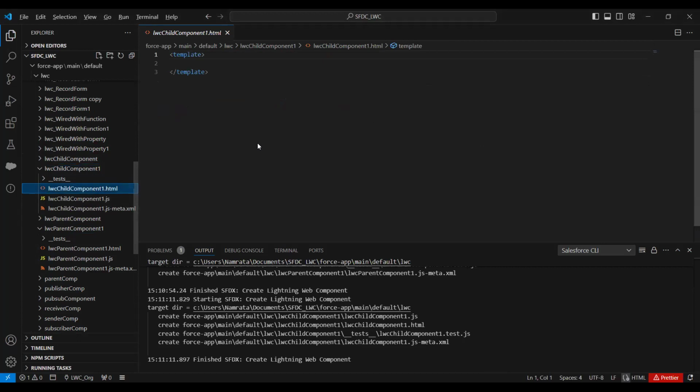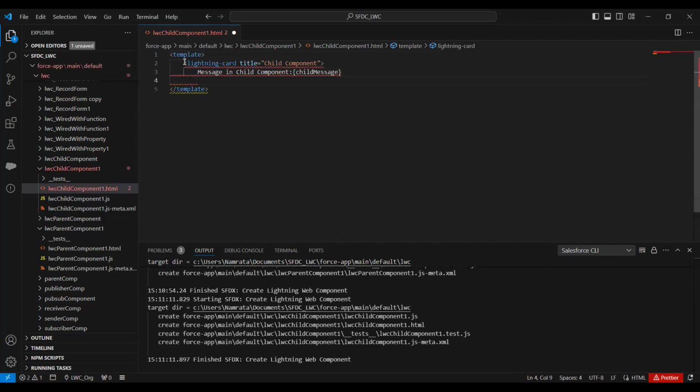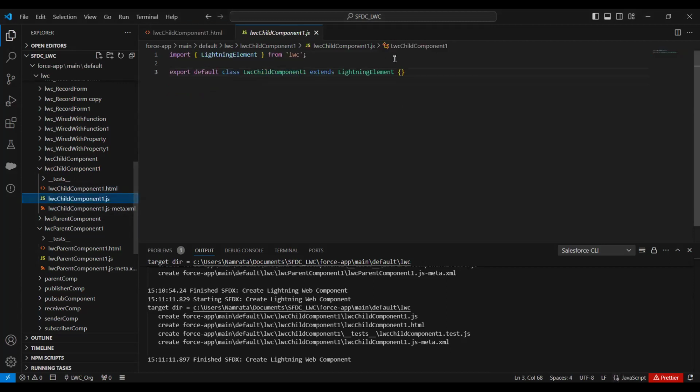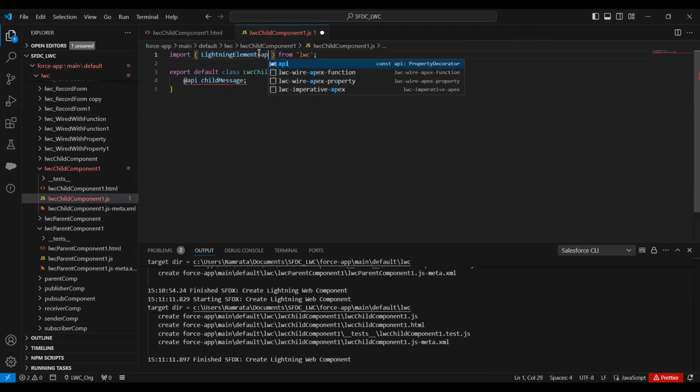Let's simply add a lightning card and just put this simple message in child component, child message. Now I need to declare this variable that I have used. So I'll go to the child component JS and I'm going to make it @api. To use @api, I need to first import it. So I've done that. Just save it.